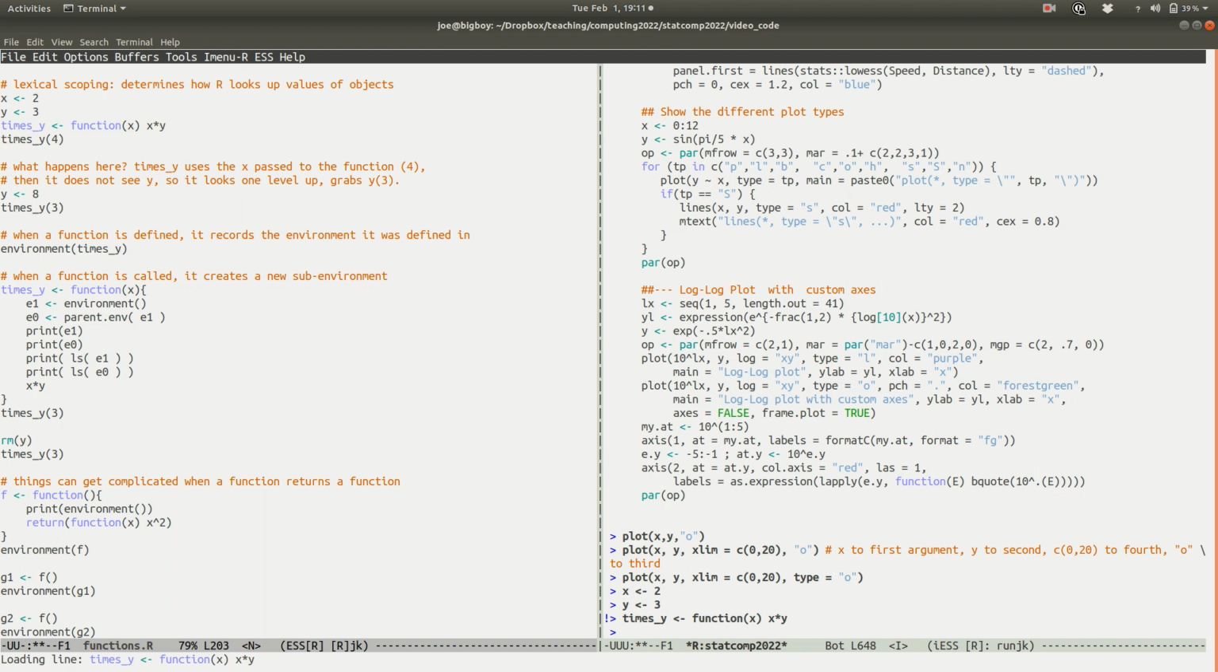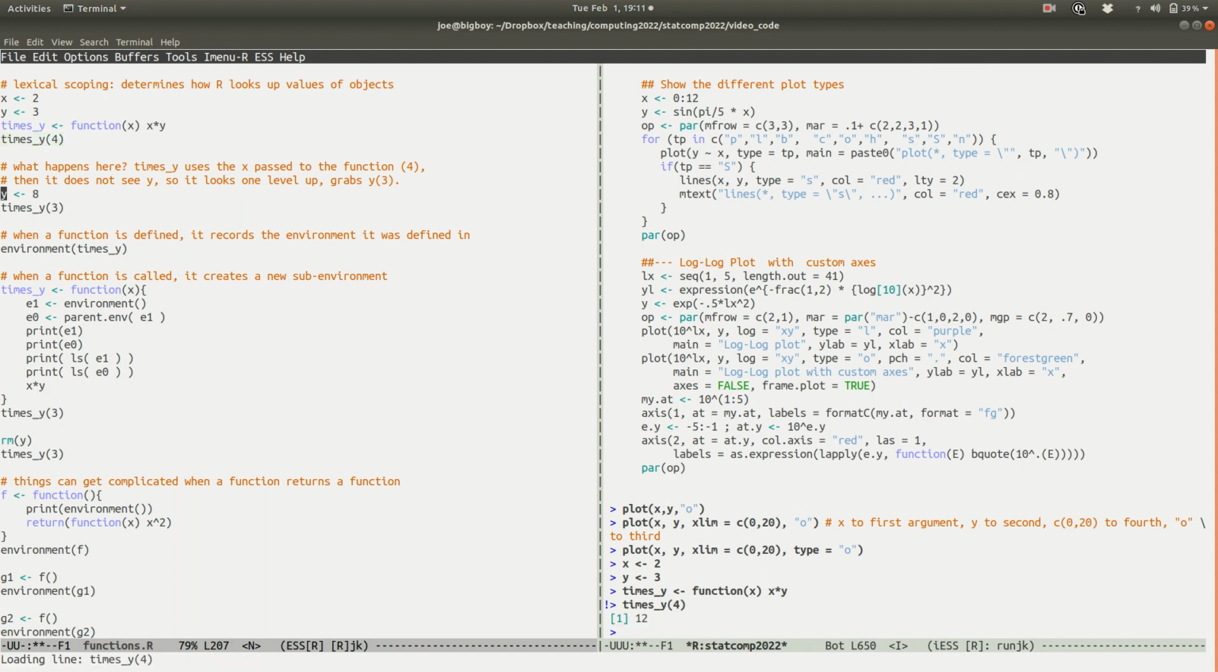Actually, it's probably a better idea for you to guess what's going to happen before I run it. So I'll wait a second here. And now let's run it. So it returns 12. So let's see what happens here. When the function gets called, it sees these two variables, x and y.